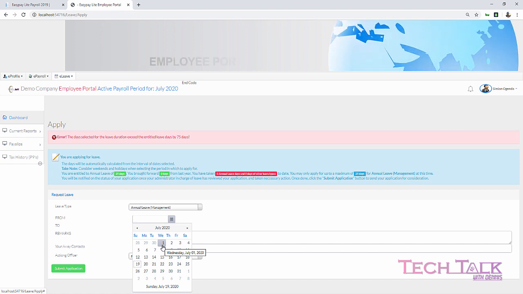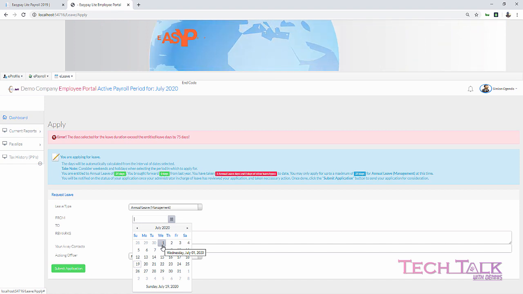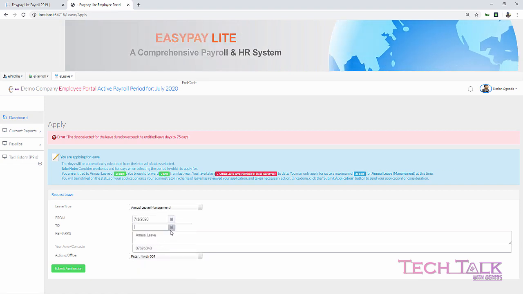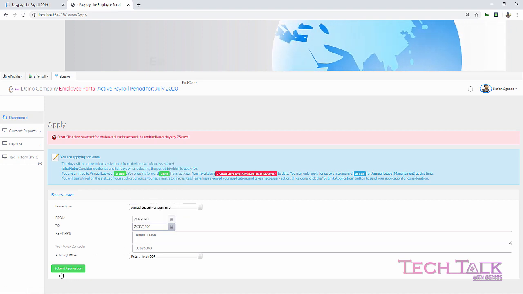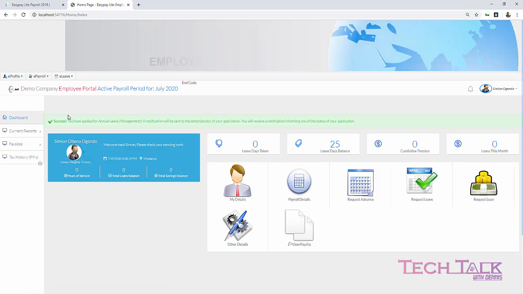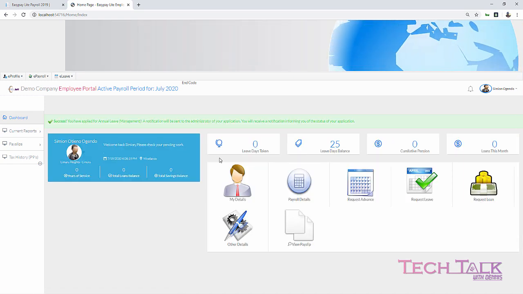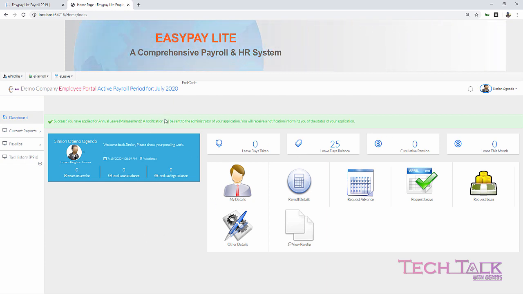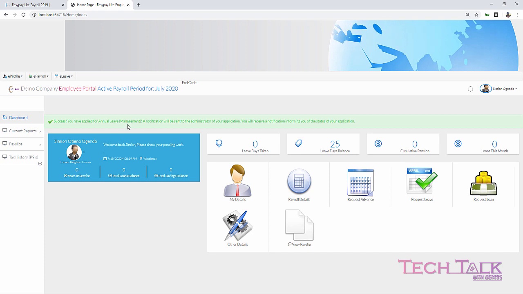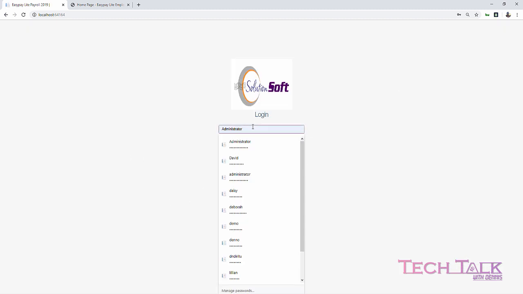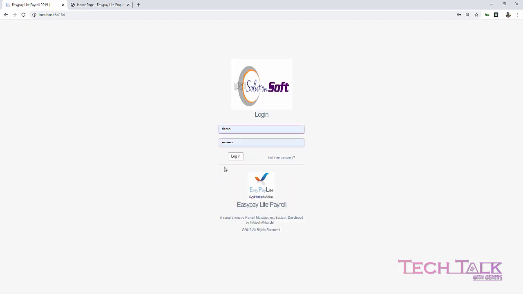So Simon, as we said, he would like to take a leave for 20 days starting July. So we'll select 1st of July, we'll select 20th of July, and we shall send the application. So as you can see, the application is sent both to the managing director and to the HR manager with their escalation levels. So we are just going to log out and log in as the HR manager to review the application.